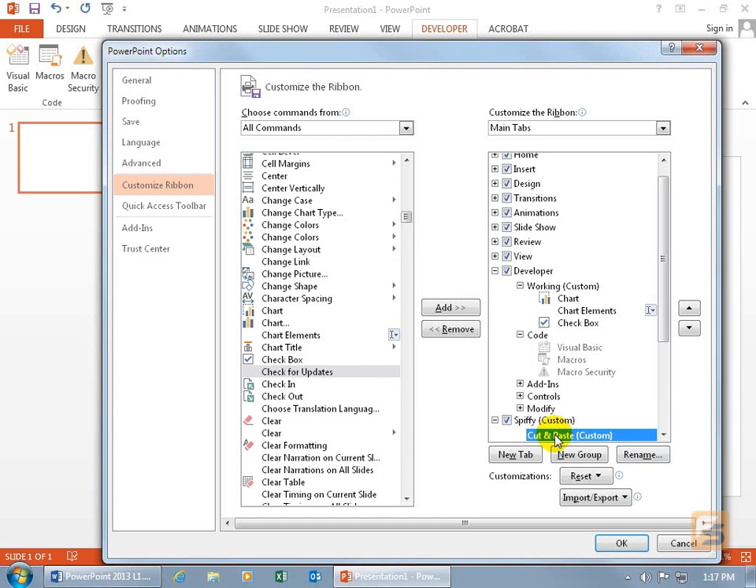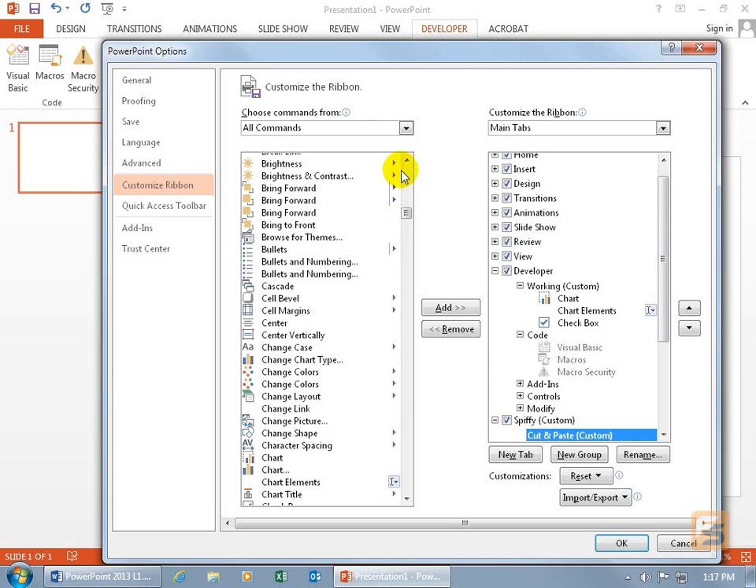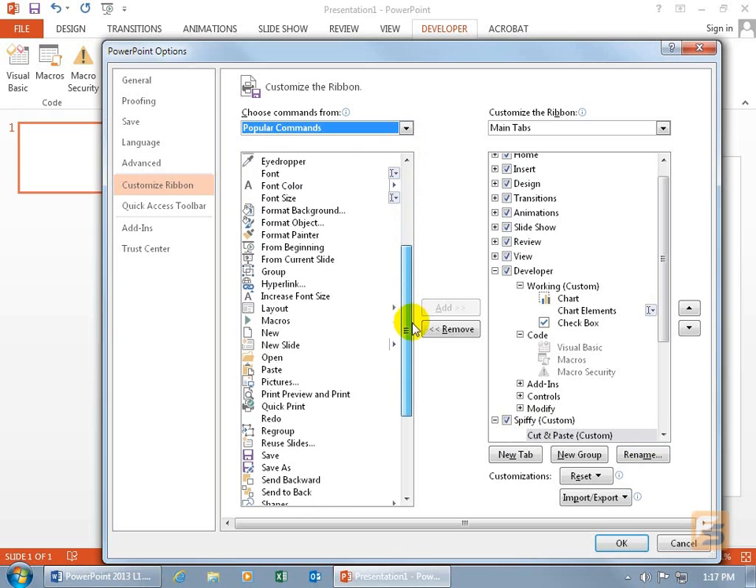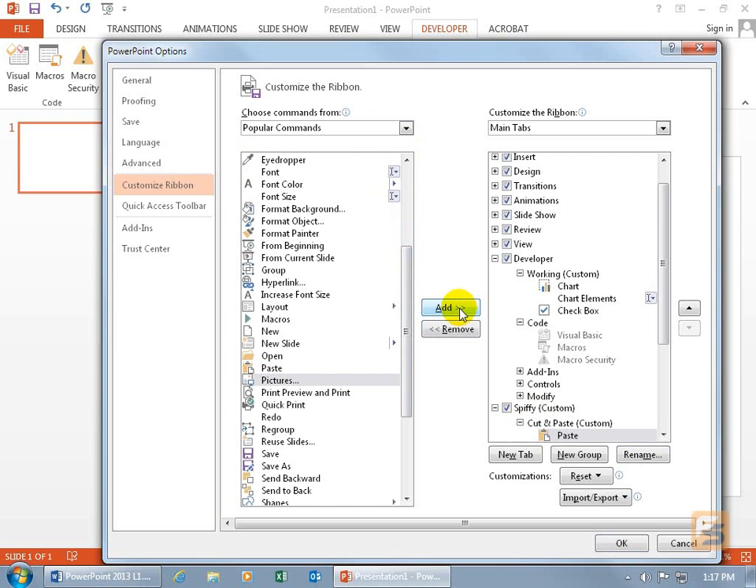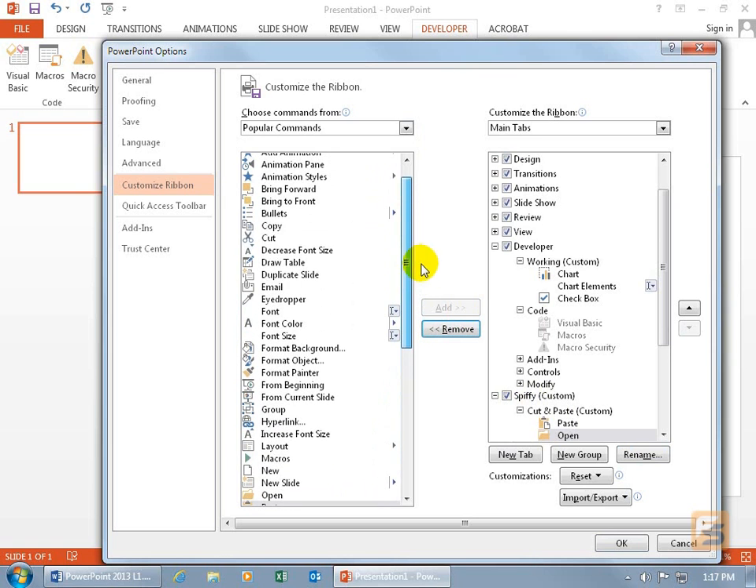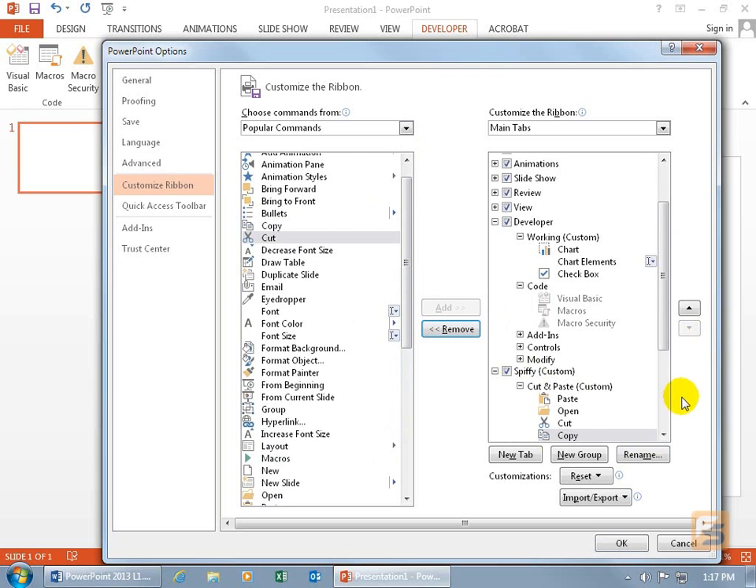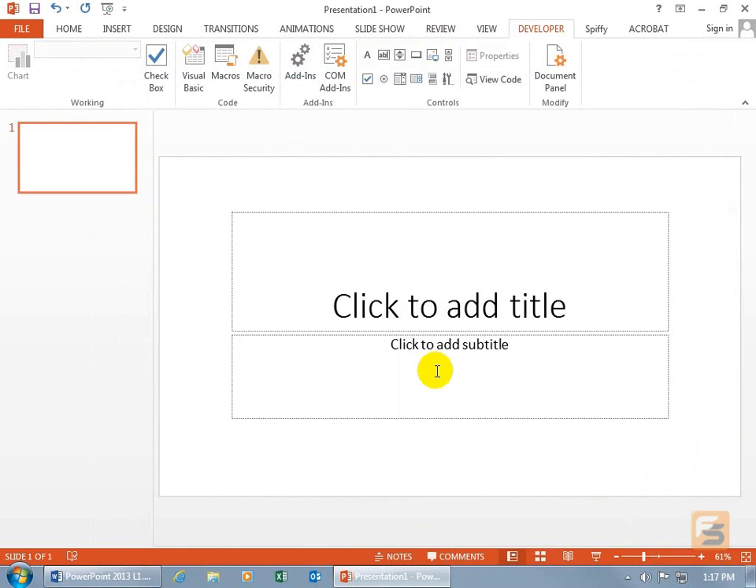And then in that group, you can come over here. Well, let's go to the popular commands, actually. It'll be easier. Because here you've got your paste to add. Maybe we'll add open, cut, and copy. Anyways, hopefully you get the feel for this. And then when you're done, let's go ahead and check it out and click Okie dokie.